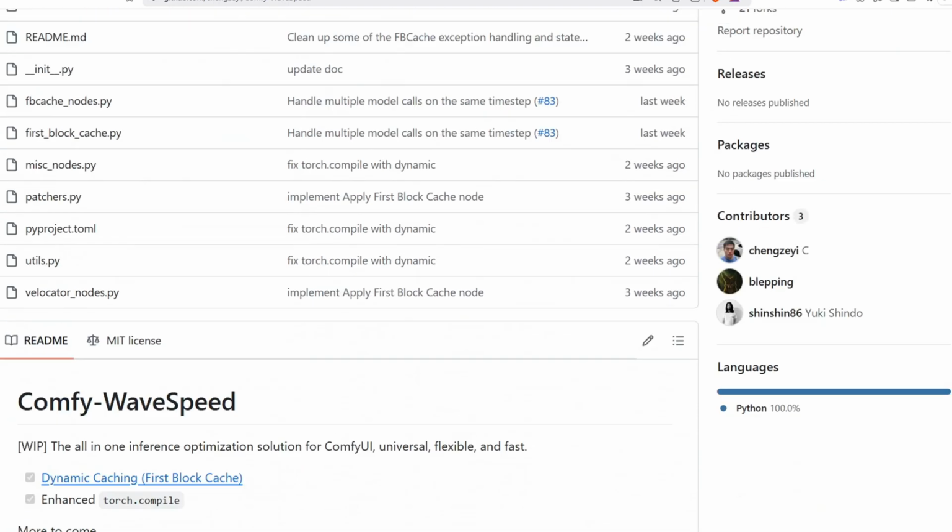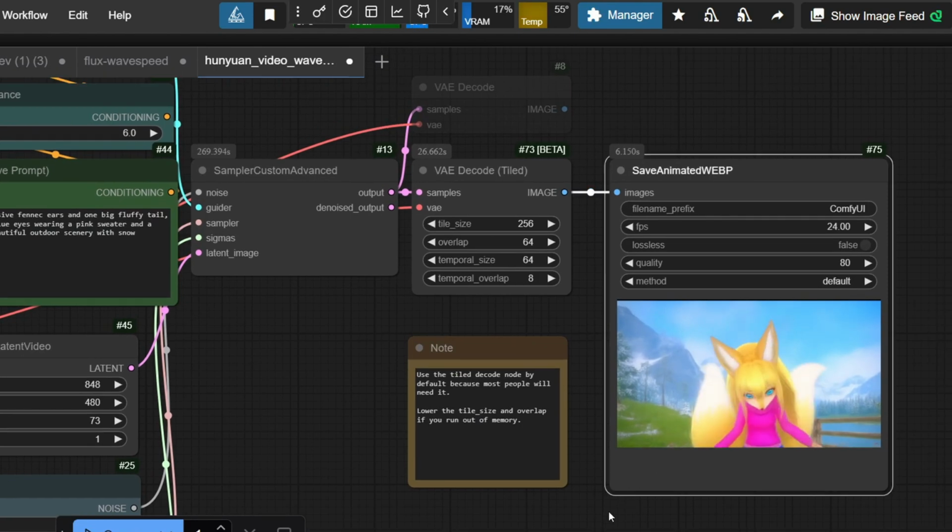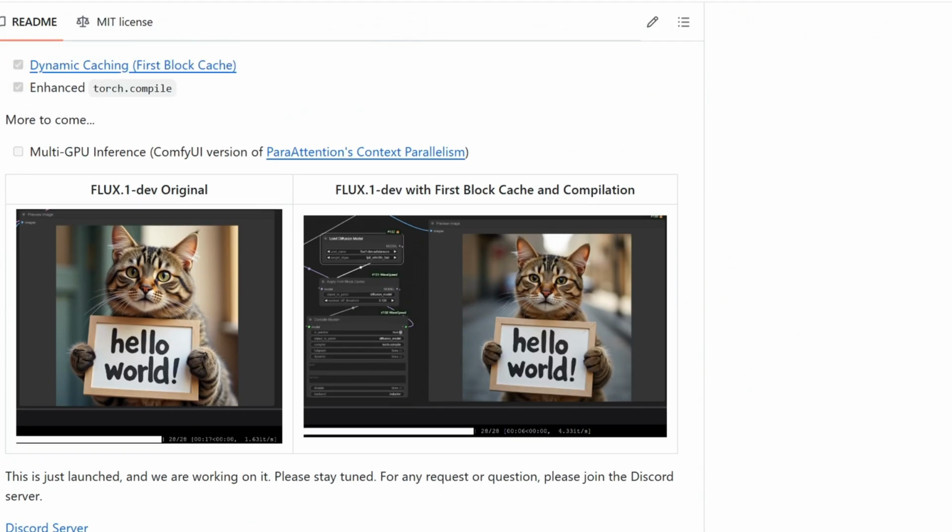Hey everyone, in today's video, I'll walk you through how to use ComfyUI Wavespeed to speed up image generation with Flux and LTXV by 2 to 3 times, and also run the Hunyuan video model much faster. I'll leave a link in the description where you can download this workflow.